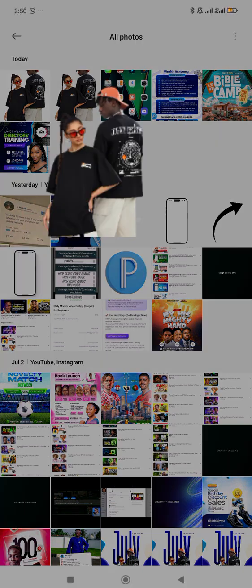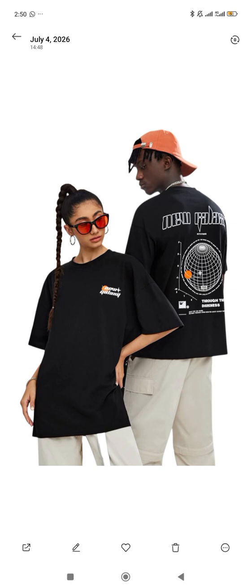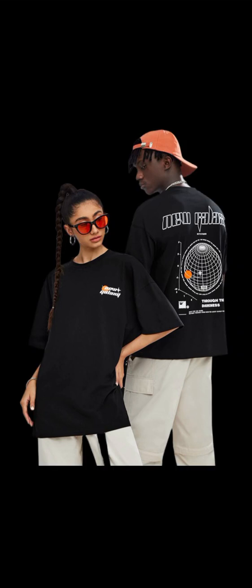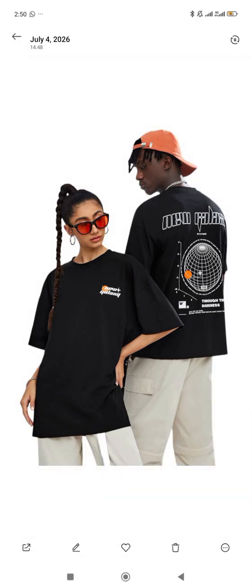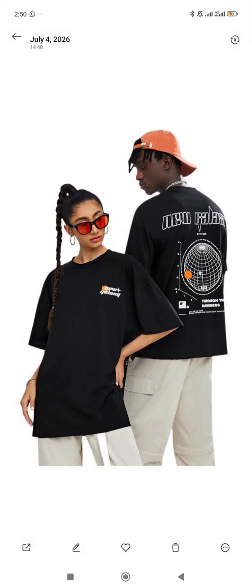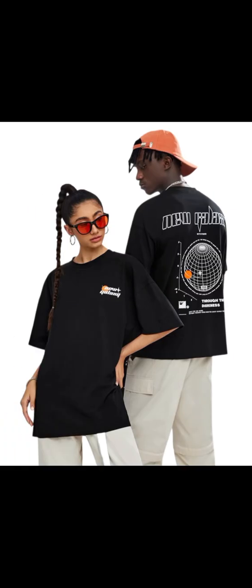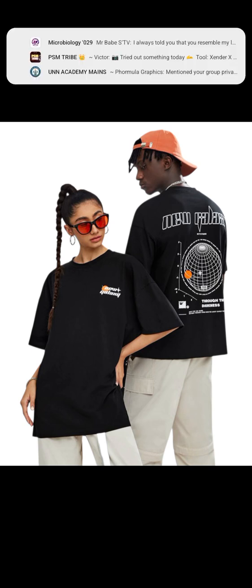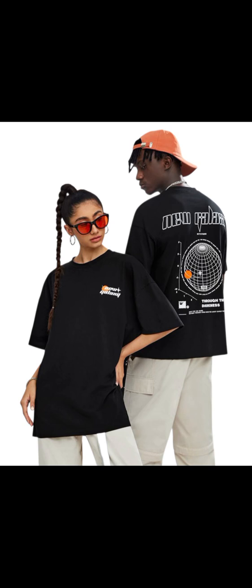Look at the first one we removed. This is our image. Look, the background is transparent. Now look at the second one. Look, the background is white. So this is how to remove background from your image.